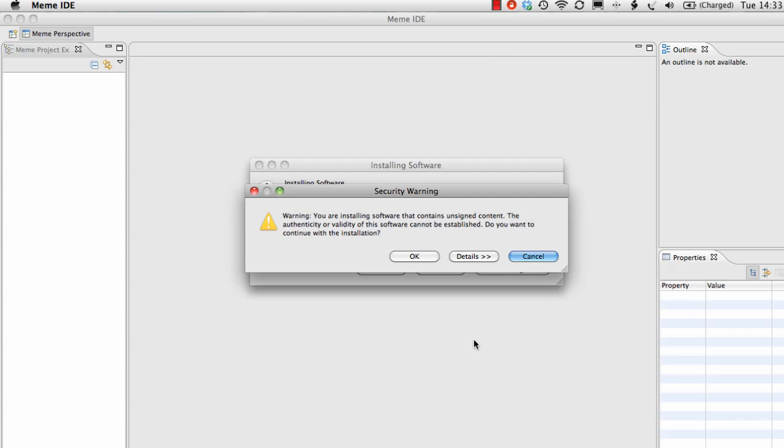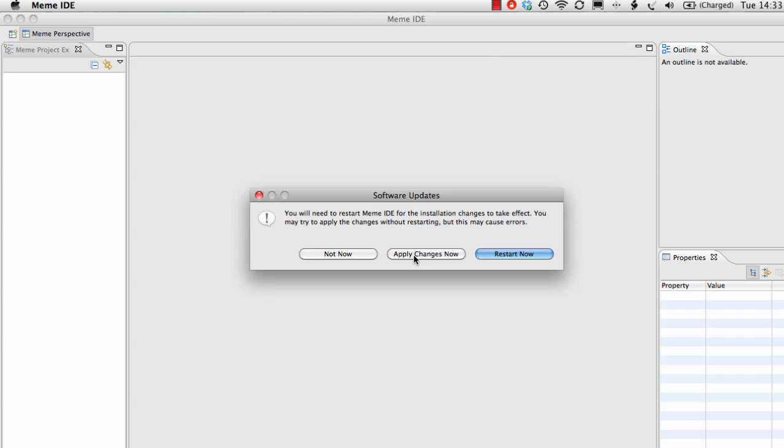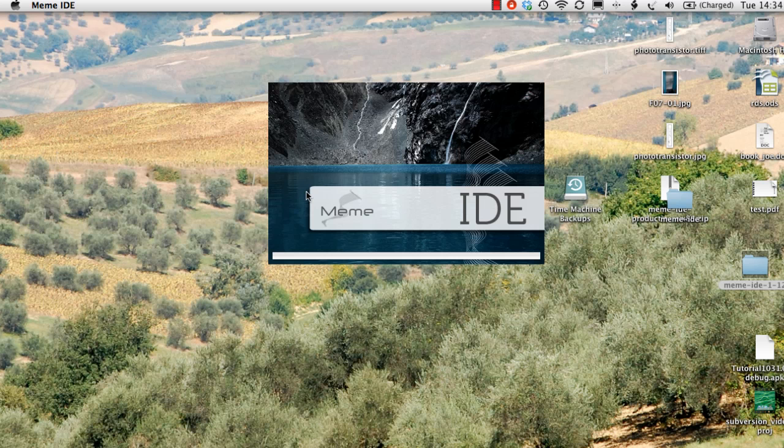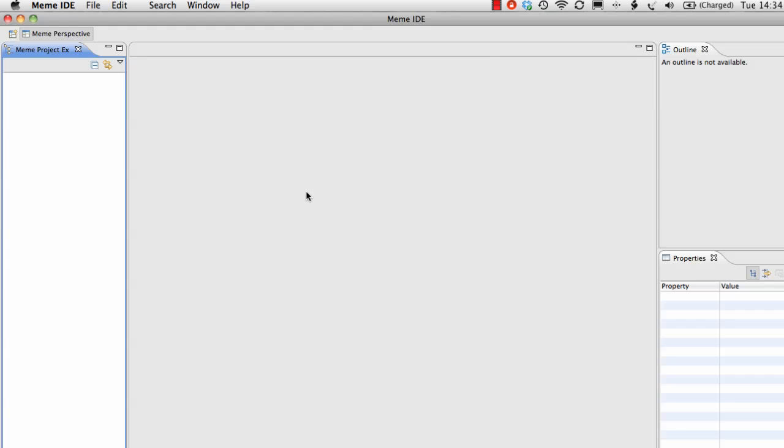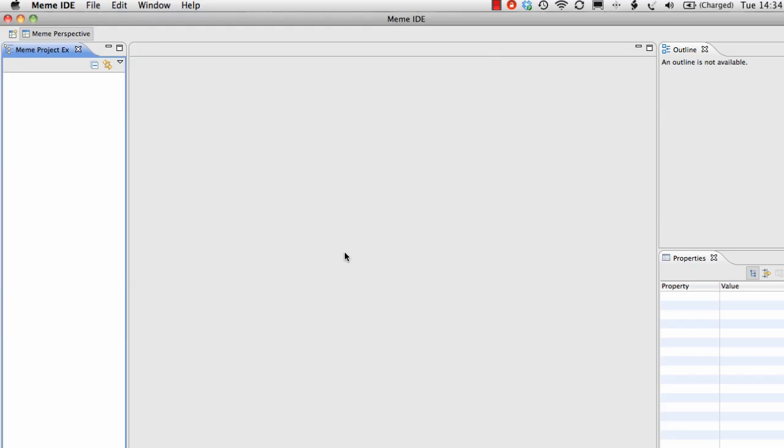I get a warning saying that some of the content is unsigned, but that's fine. Then we have to restart the Meme IDE for this to take effect. We have the option whether we want our usage statistics to be reported, and we'll say yes to that. Okay, so now we've got the plugin installed in the environment.